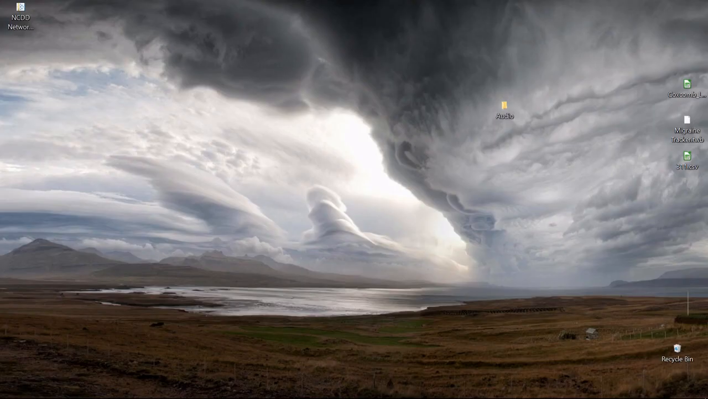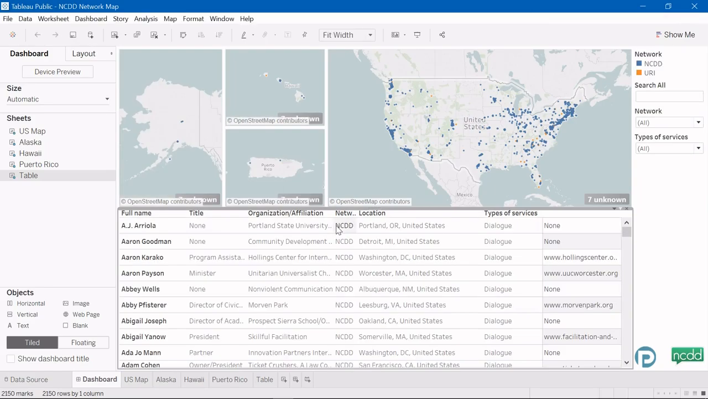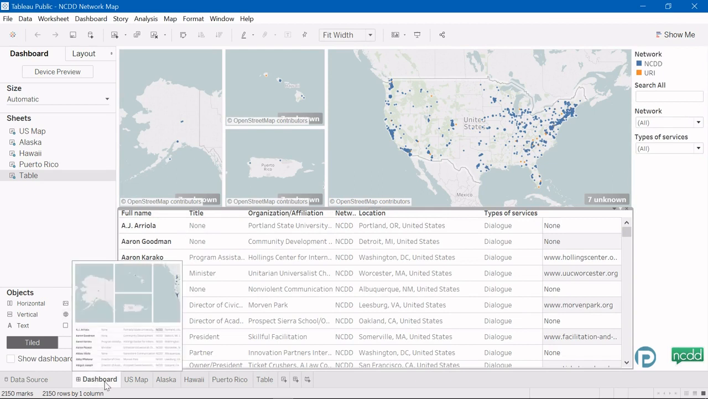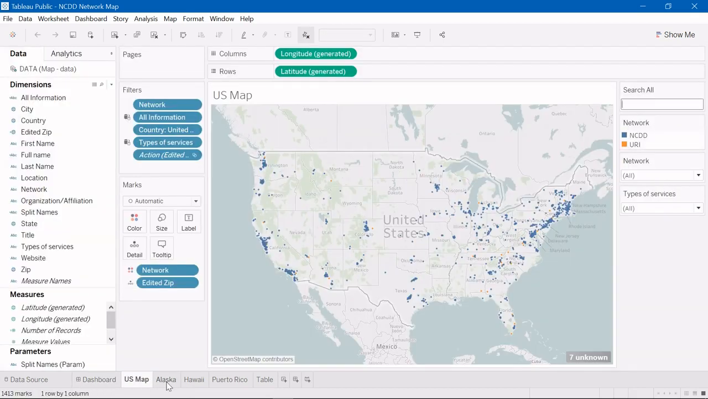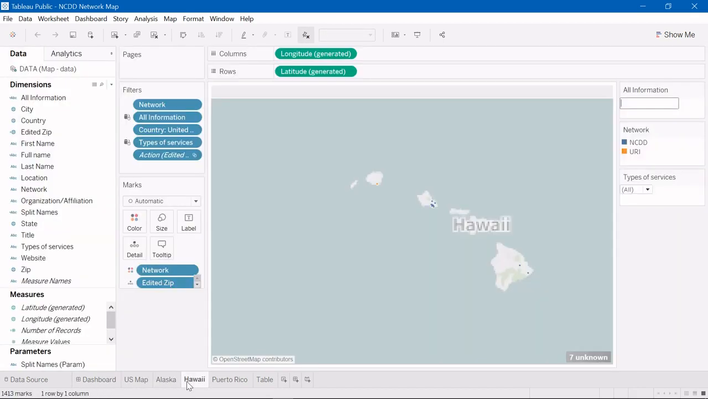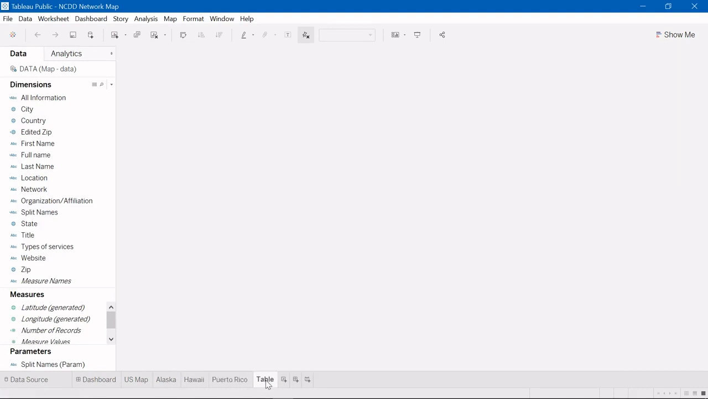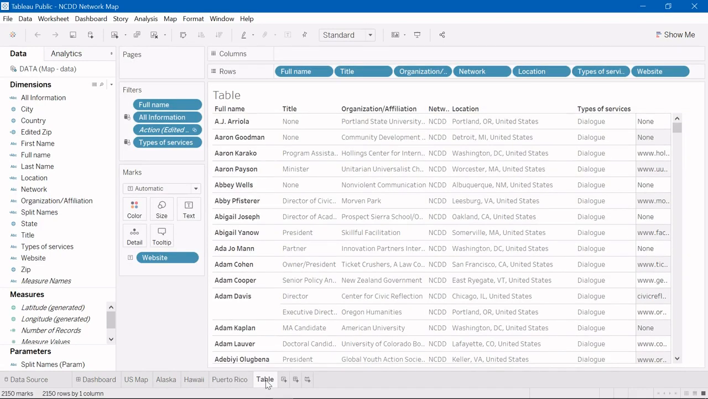Let's take a look. So we just downloaded this Tableau Public workbook. We're going to double click it and load it up in our own Tableau program. So here we see the back end of the visualization. You have the dashboard that sums all the different visualizations together, and then the individual visualizations that make up the dashboard, including the table that holds all of our information.